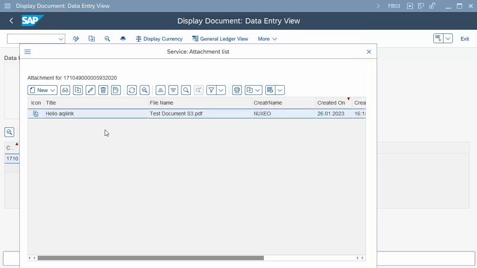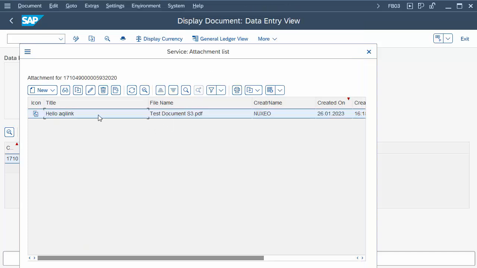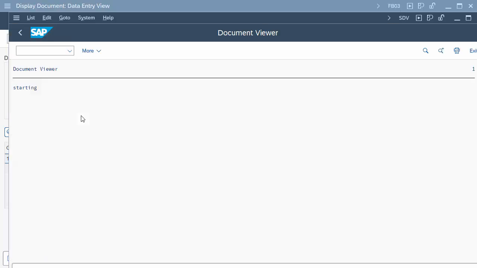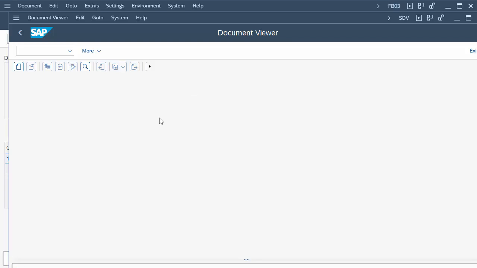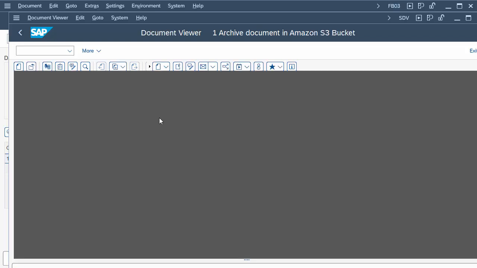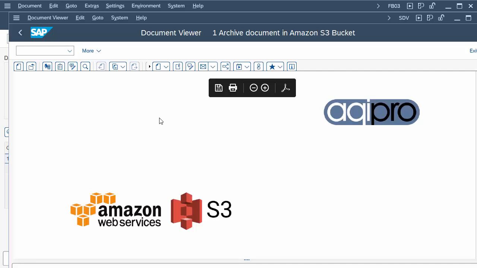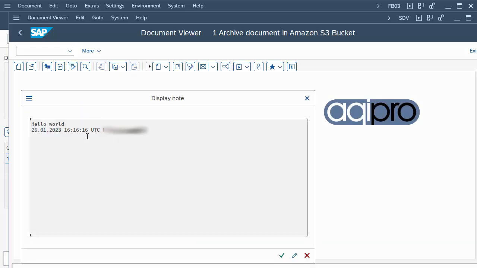Having stored the document, we can of course also display the document, which is again done completely with the standard tools of SAP. So there is no need to install anything on the front end other than the SAP GUI. And technology-wise, we also use only the standard technology on the SAP side. That's why we can use additional options like adding a note in SAP. This note is also stored to the S3 storage.